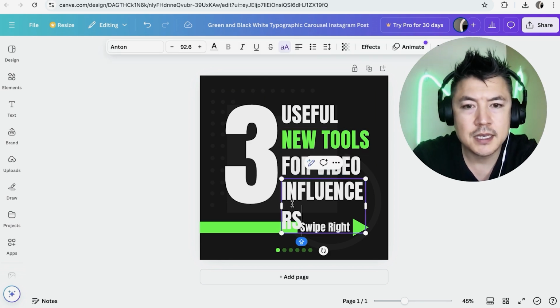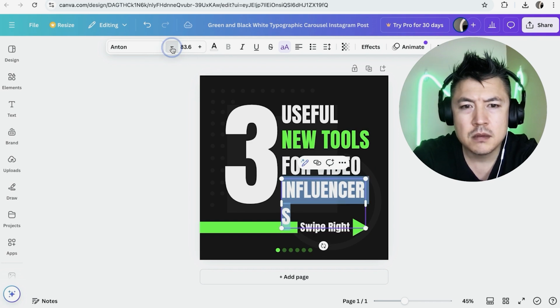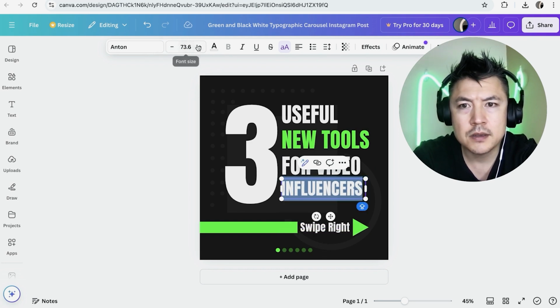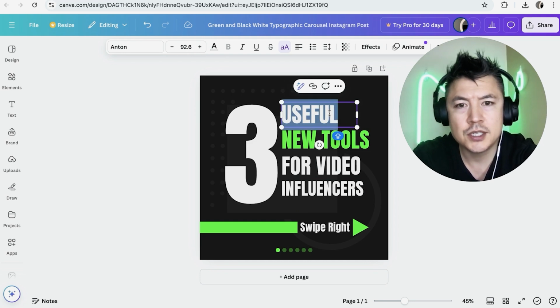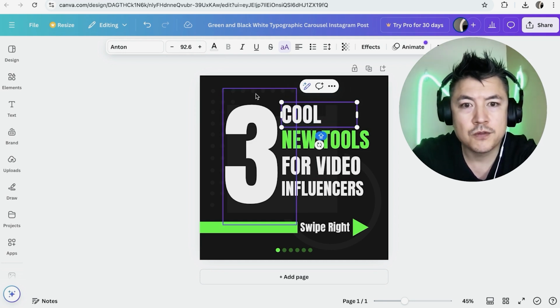All right, so now you can see it's a little too wide. So what we can do is up here on the top, we're going to highlight all the letters, and then we're going to just make them a little smaller so it fits in. Okay, so that looks good. So instead of useful, maybe we'll change this to cool. Okay, 3 cool new tools for video influencers.